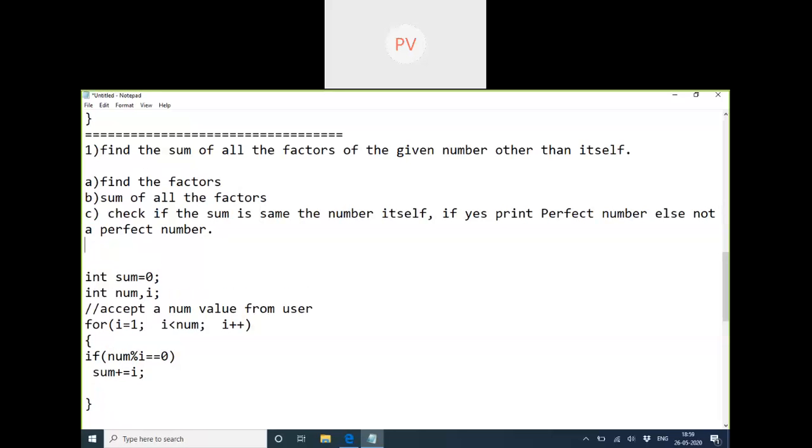Just if you take an example of number 6. What are its factors? What are the factors of 6 other than itself? 1, 2, 3. What is the sum of it? If I take the sum of these, what is the answer? 6. Are they same? Yes. So sum is 6. So sum is equal to the number itself. So it's a perfect number.